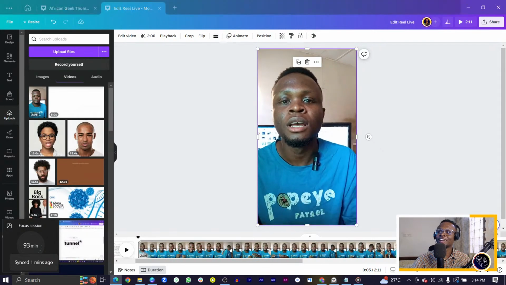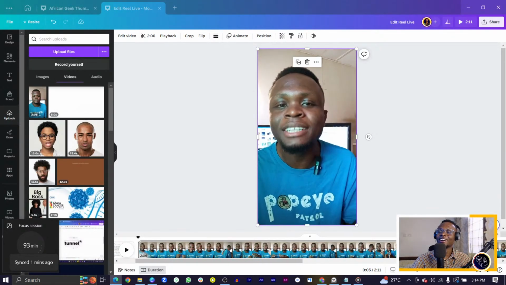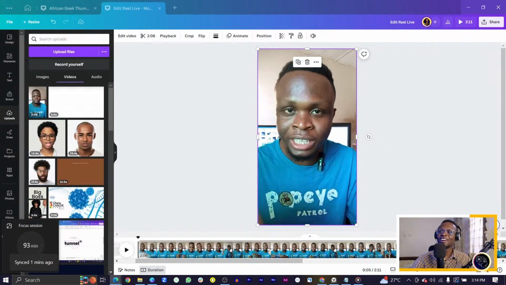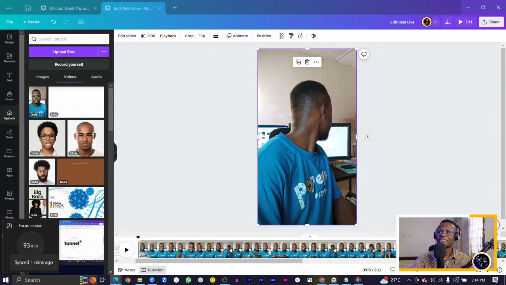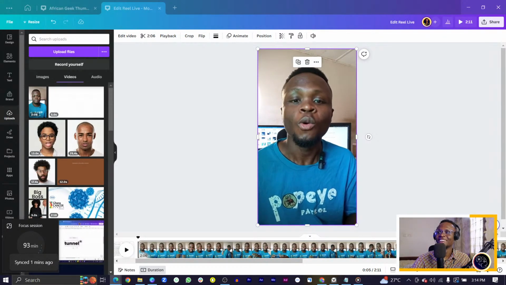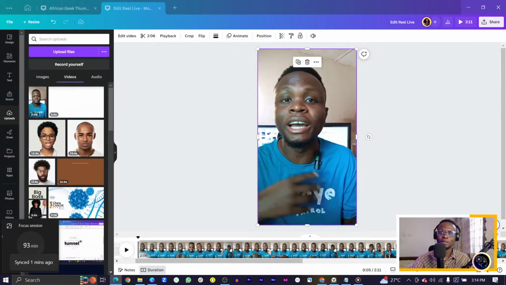So to avoid that, here are 7 amazing shortcuts you can use in Canva today. Number 1, Control D, which simply duplicates your elements.